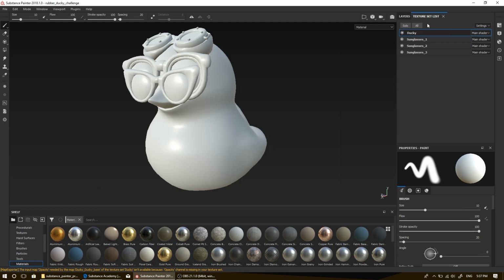You'll see that in this project, if you switch to the texture set list here, you'll have access to the Ducky itself and three different texture sets for the different pairs of glasses. And these pairs of glasses are optional. You can texture them if you want to, but you don't have to.